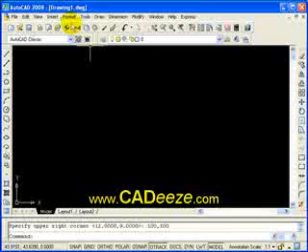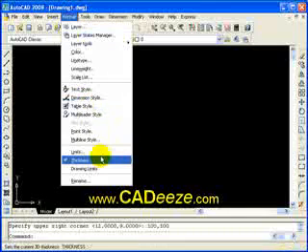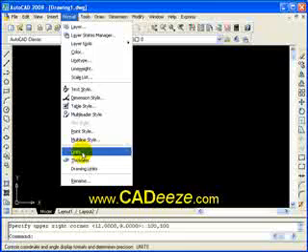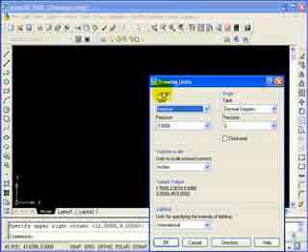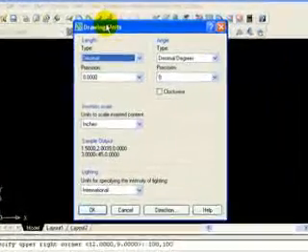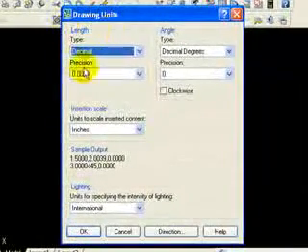To set your units, you're going to go to your Format pull-down menu. You're going to go down towards the bottom. There's an option there that says Units. Click on Units. It's going to bring up a dialog box, your Drawing Units dialog box. Now, the length of your units, by default in the general AutoCAD drawing template file, is going to be set to decimal.